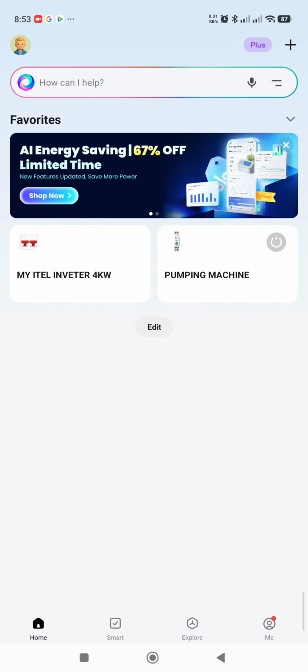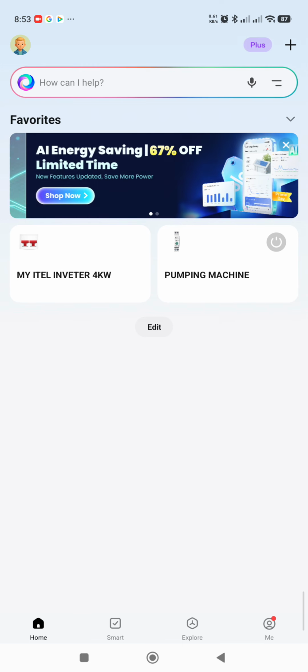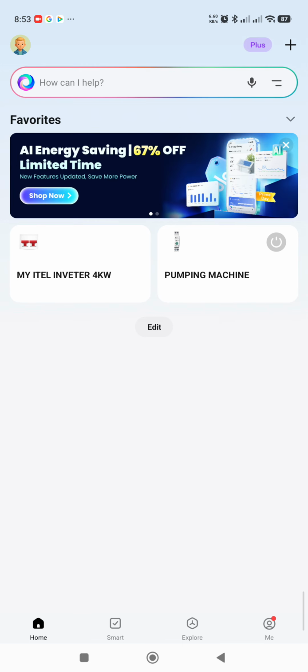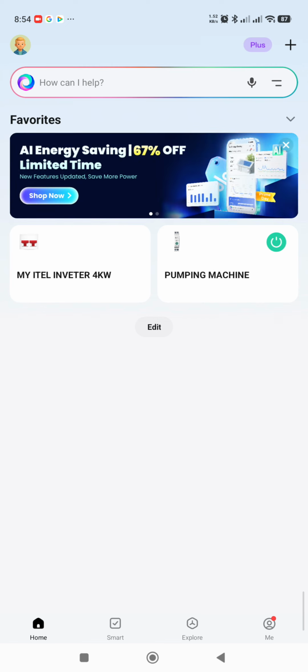So this is the screen. I'm using the Wi-Fi meter, and I'm using the breaker for my pumping machine. I'm using the Wi-Fi meter for my inverter. That's why you are seeing it like this. So if I press this button now, the pumping machine will come on. If I press the button now, it will go off.